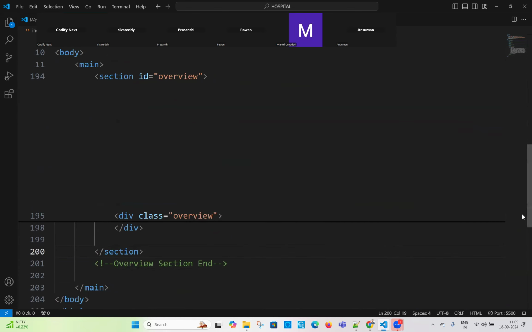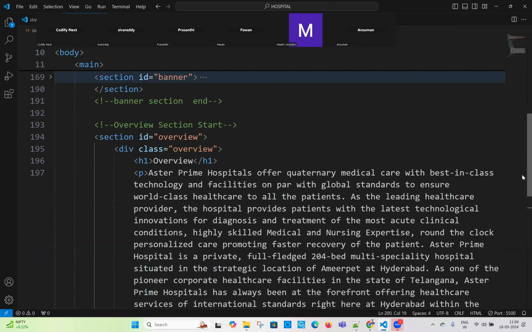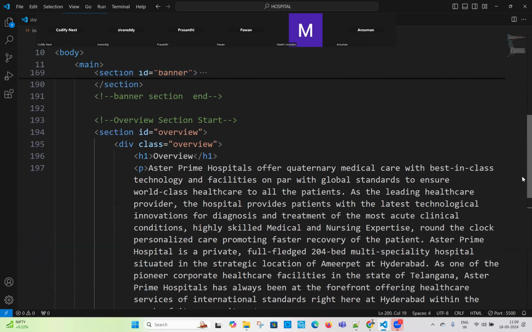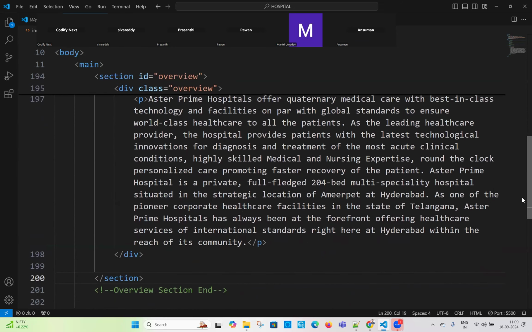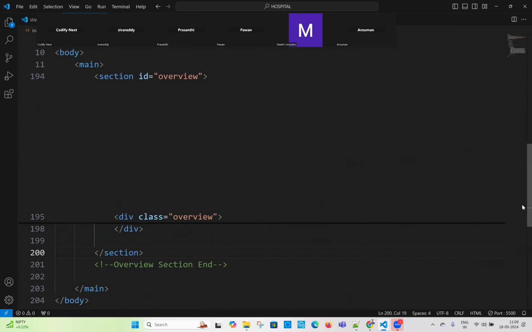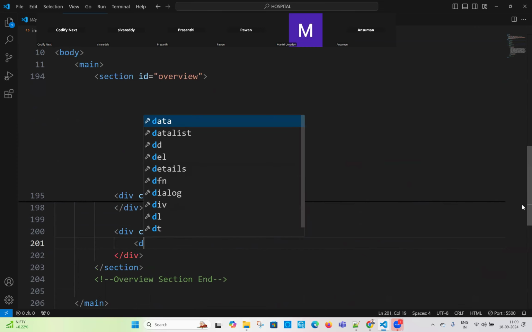No problem. Is there any div open, close properly everything? Div ID, div class, or you start. Okay, no problem. Div class is equal to overview content. Inside we need two divs.